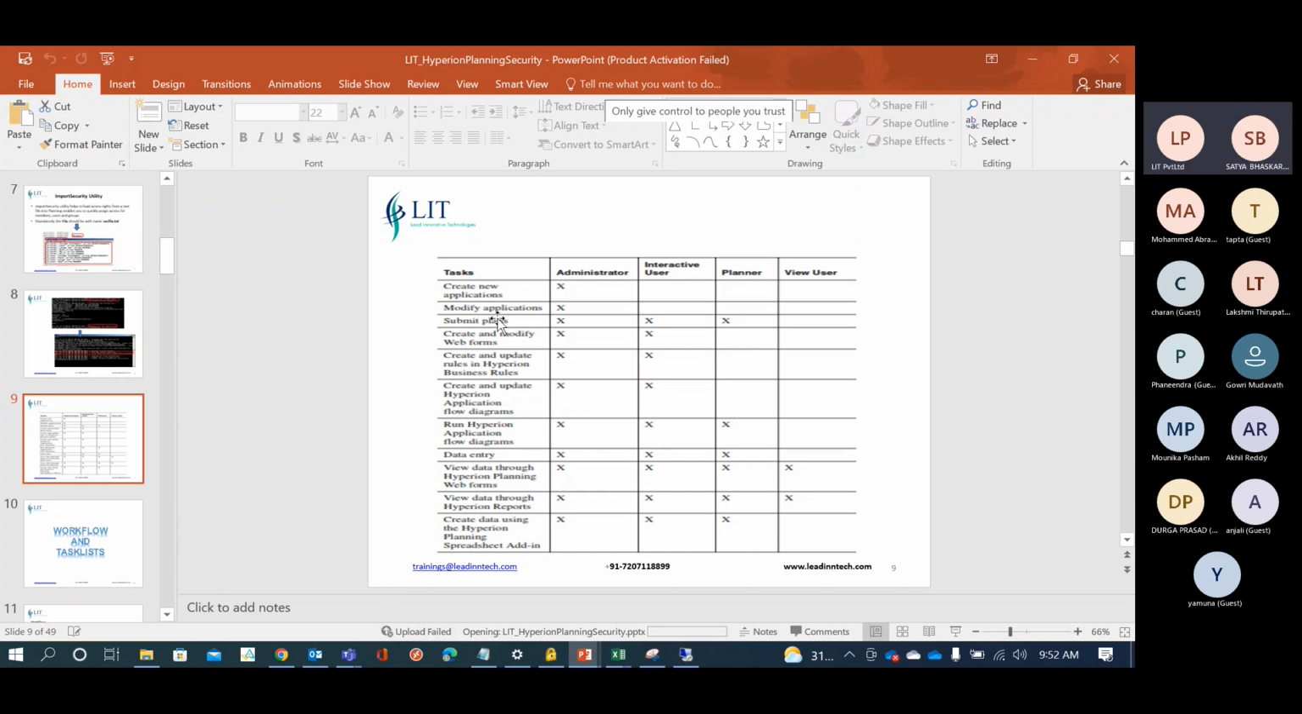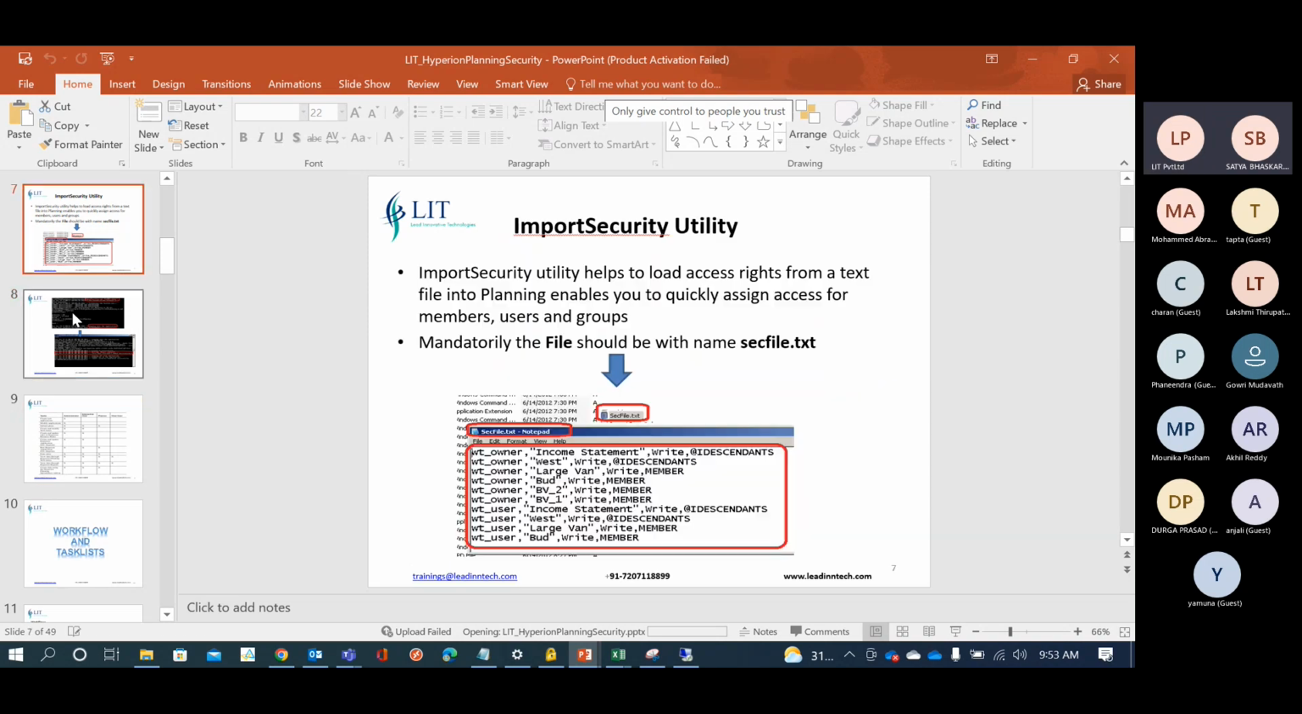Planner can submit the plans, run the Hyperion application flow diagram, data entry, view data through Hyperion planning web form, view data through Hyperion reports, create data using the Hyperion spreadsheet. So planner has to do this. Administrator has to do this. Learn this and understand. It's very important.